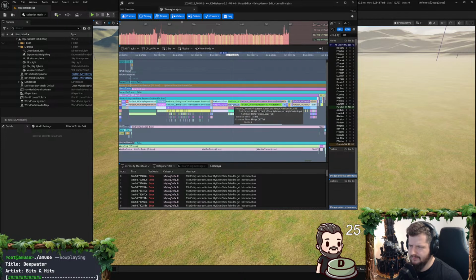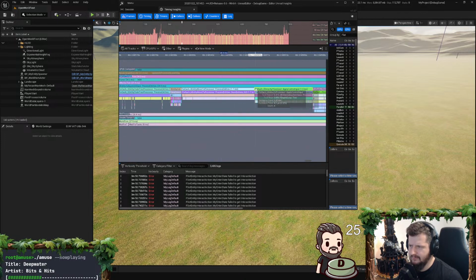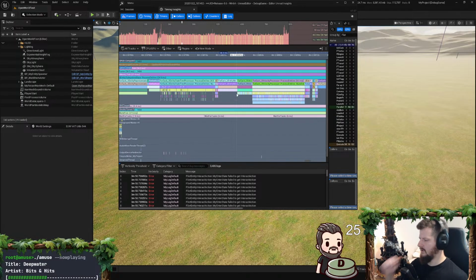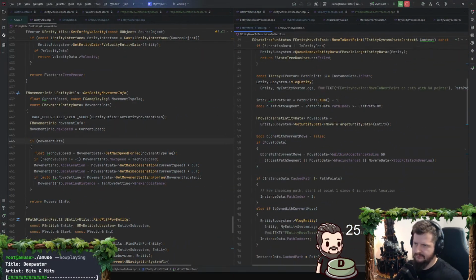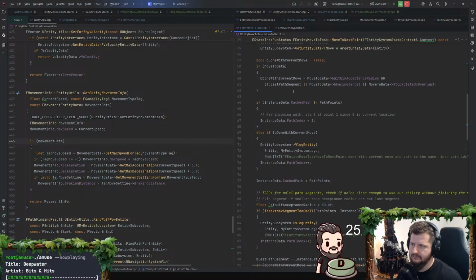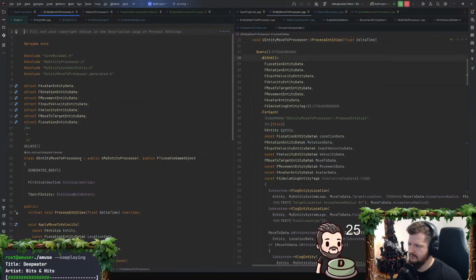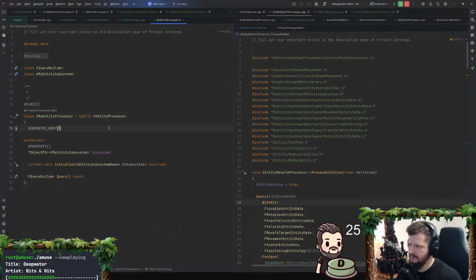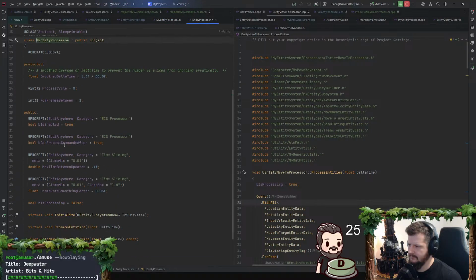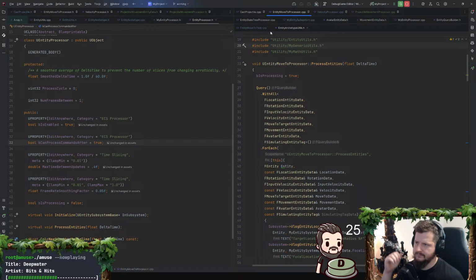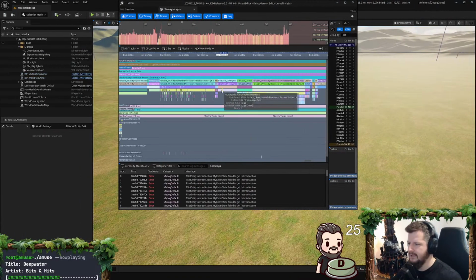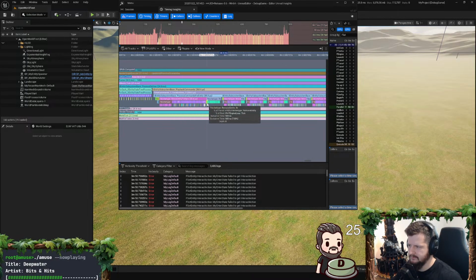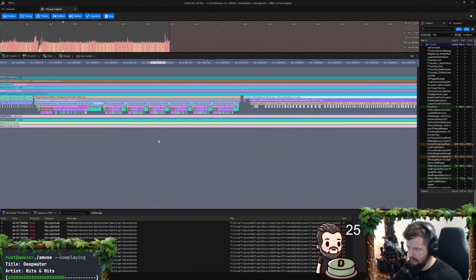Where is the move to processor? So I don't actually see... Hang on, are we processing commands after the... Go to blue, can process commands after is true. Oh, I guess it would be after the state tree, not the move to processor. Okay, there we go.